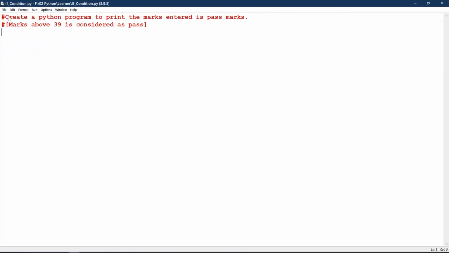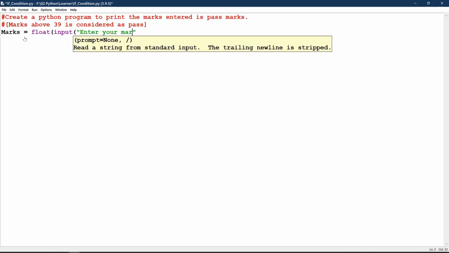Here is another question. Create a Python program to print the marks entered is pass marks. So the condition is given, marks above 39 is considered as pass. Let me take the input for the marks. Marks is equal to, so int or float we can take, float of input of enter your marks.